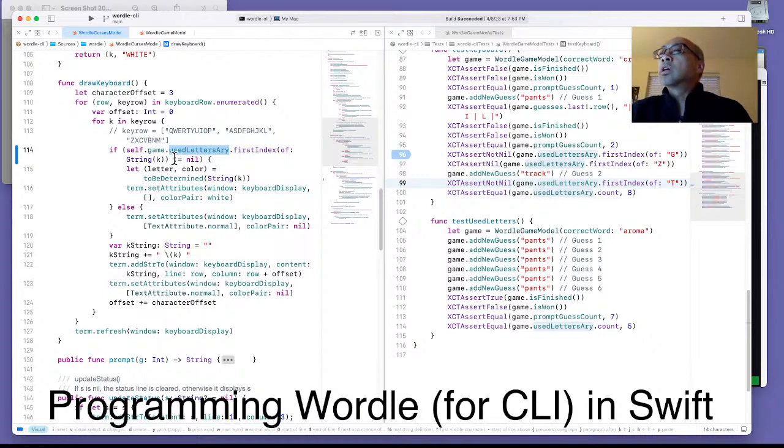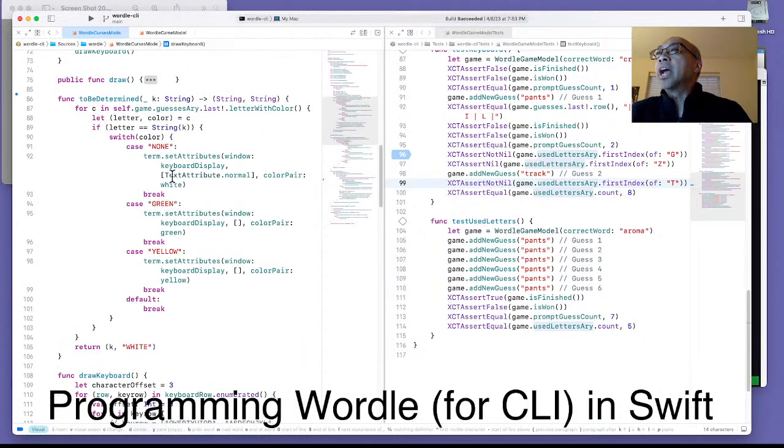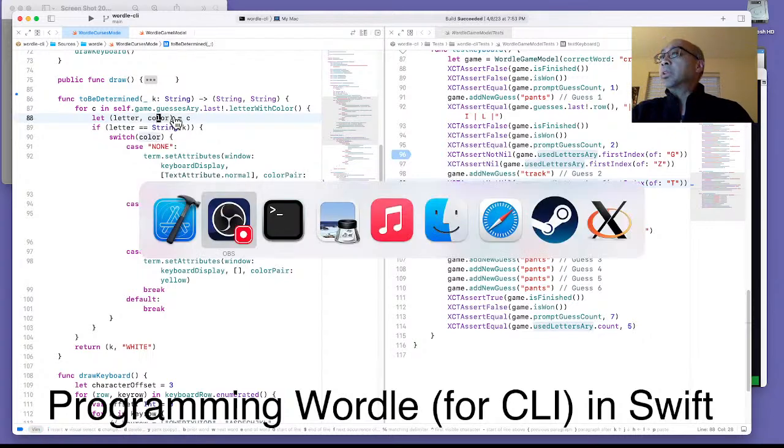This does work. So now I got to do this to be determined. Now I got to get the letter and the color. And here I'm going to have to do that loop through all the keys, through all the guess arrays. So the next step is for me to change this. Let me first commit this code.